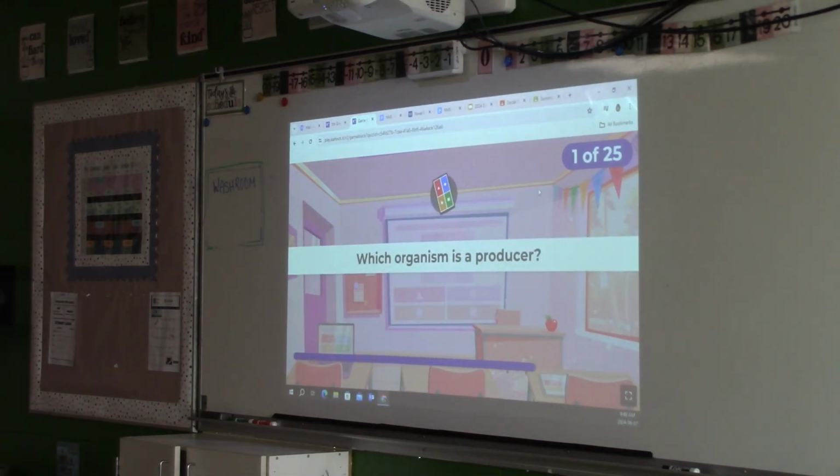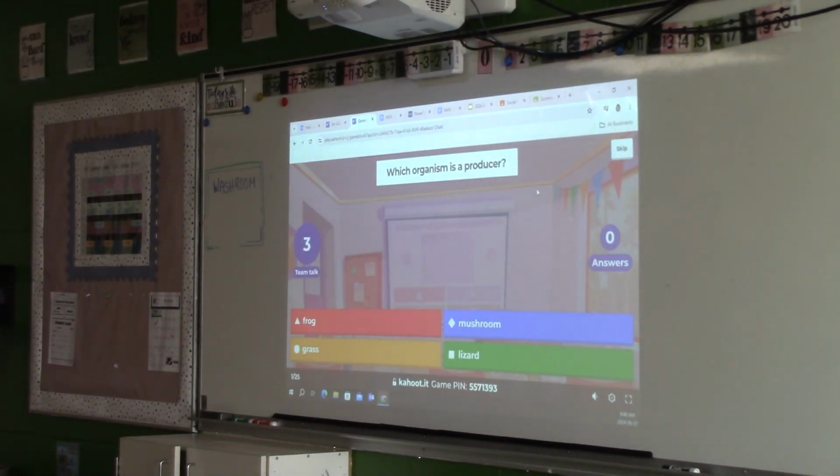Which organism is a producer? Frog, grass, mushroom, or lizard? Oh, it's just team talk. So then they all have the same question on their device and they can click which one they think. I have to think about whether I know these. And so it lets you know as it goes how many people are participating. And once everyone's answered, it moves on, or it gives them about a minute to answer.